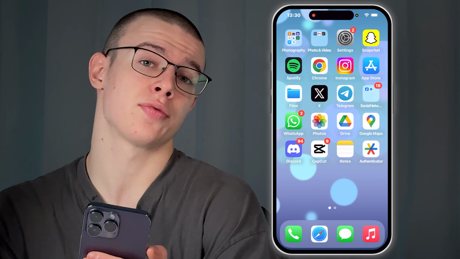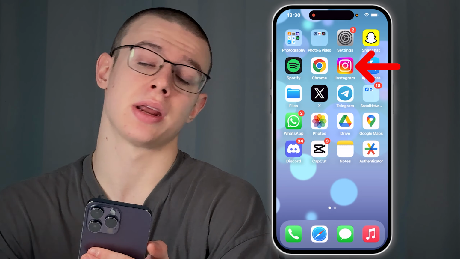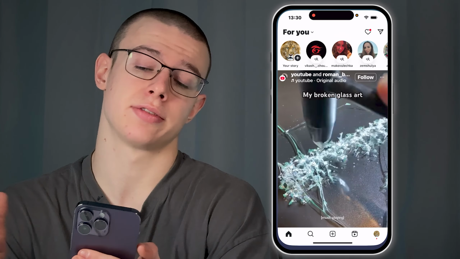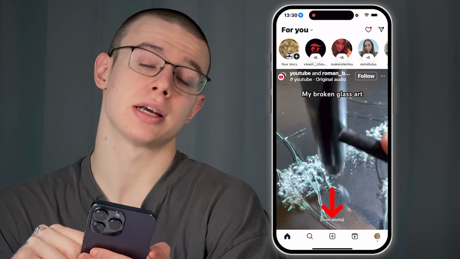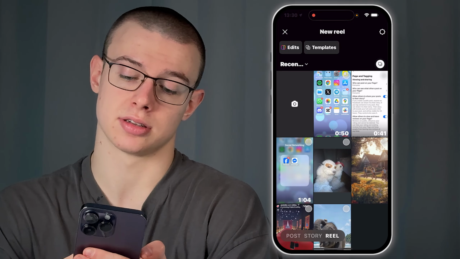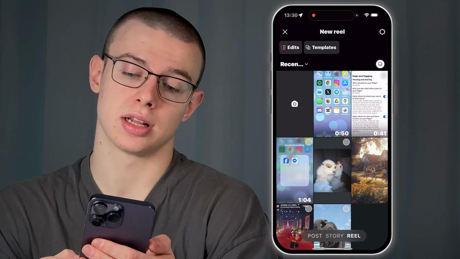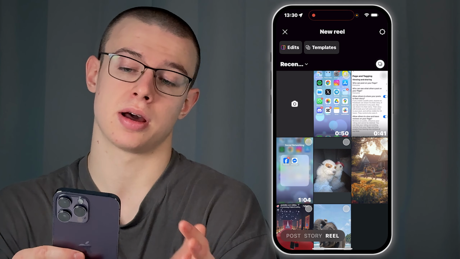Now let's begin. So first off, start by opening Instagram on your mobile device and now click on the plus icon at the bottom center. Now make sure that the reel option is selected at the bottom.